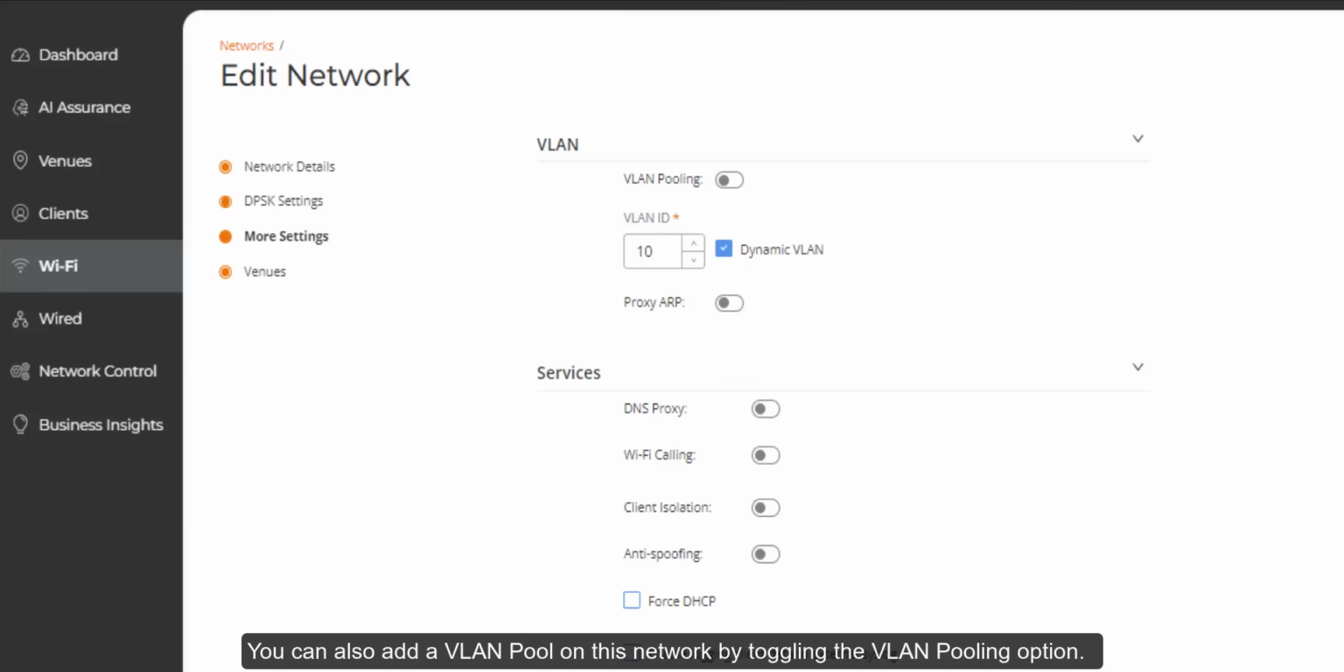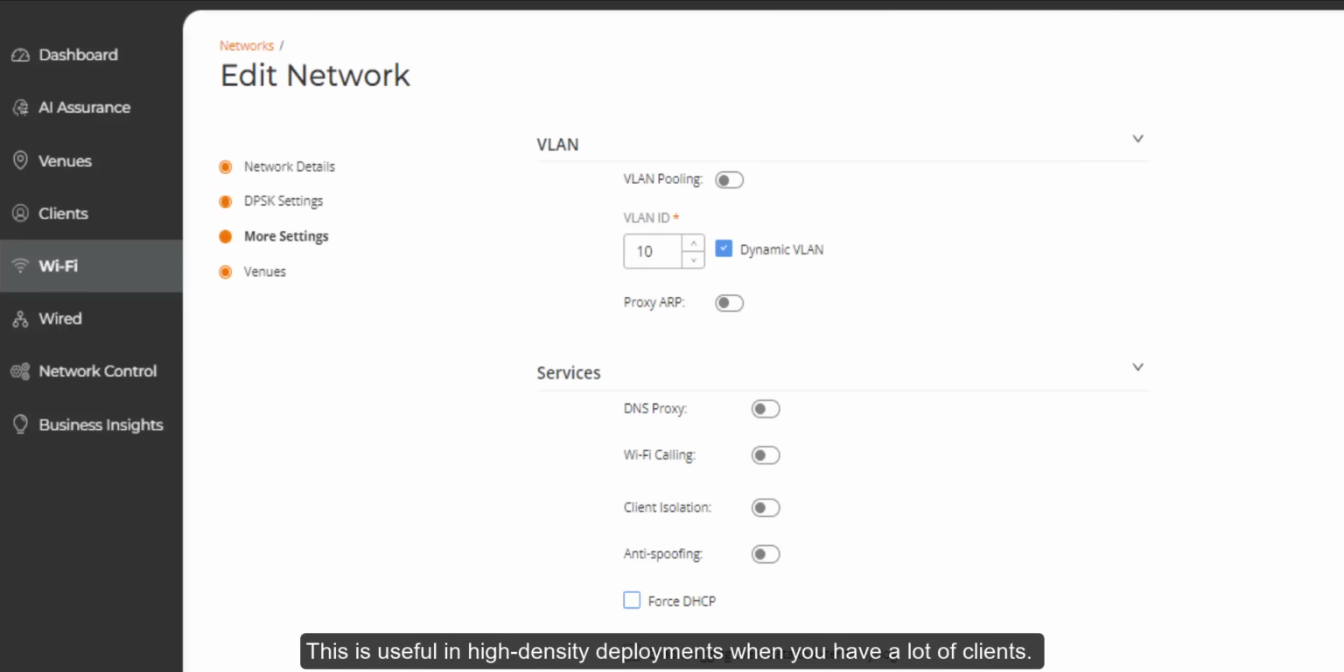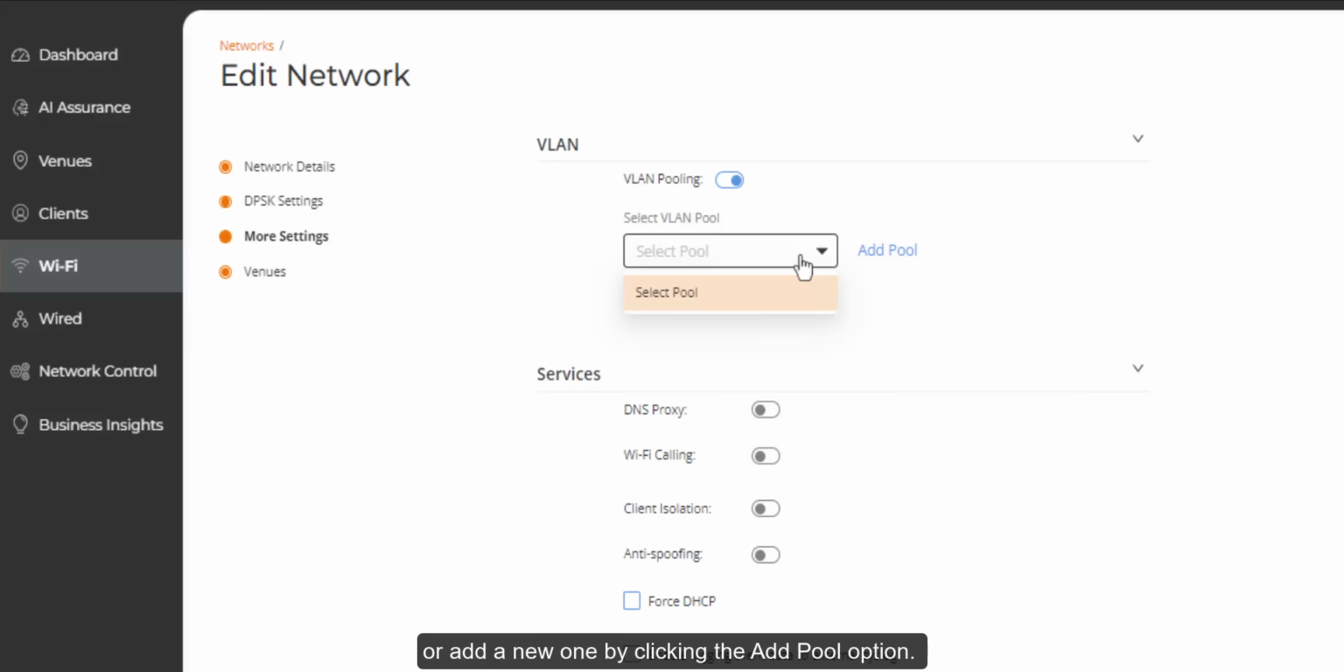You can also add a VLAN pool on this network by toggling the VLAN pooling option. This is useful in high-density deployments where you have a lot of clients. Once you activate it, you can choose an existing VLAN pool profile from the drop-down list, or add a new one by clicking the Add Pool option. Since we don't have any profiles configured, let's add one.